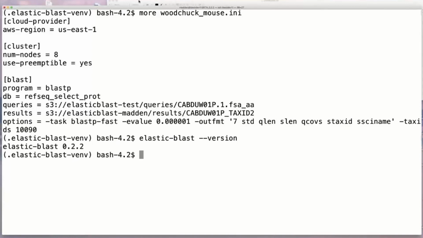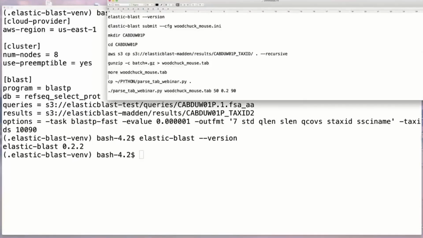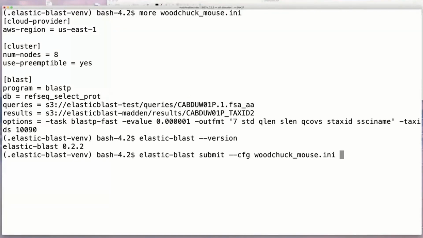Now I want to submit my search, and I'm just going to copy and paste here so that you don't have to watch me type. I execute ElasticBLAST with the submit command, so you see ElasticBLAST, then the keyword submit, and then the dash config parameter to point to this woodchuck_mouse configuration file that we just looked at.